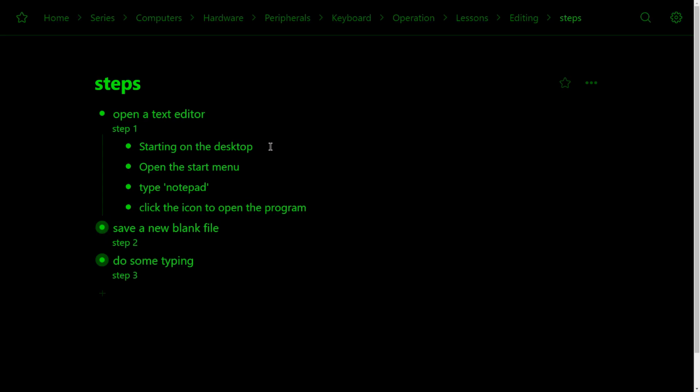We started off at the desktop. We opened the Start menu, we found the program that we wanted, and then we opened it. The next thing that we're going to do is save a new blank file.